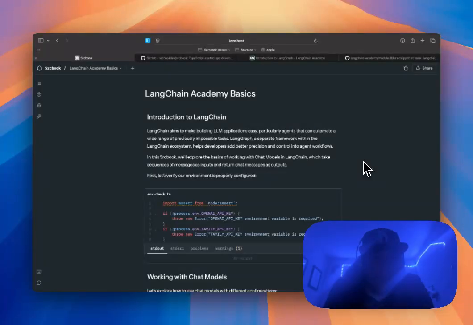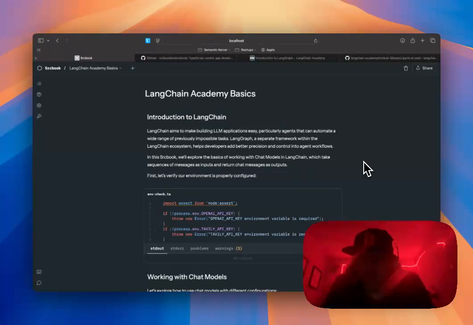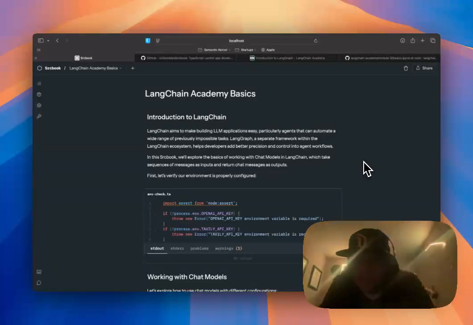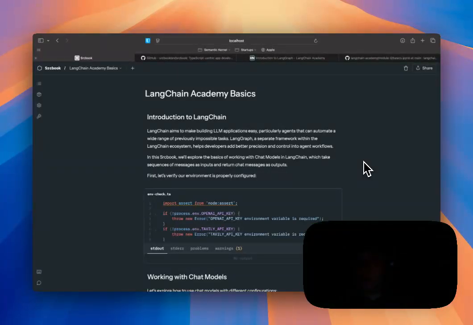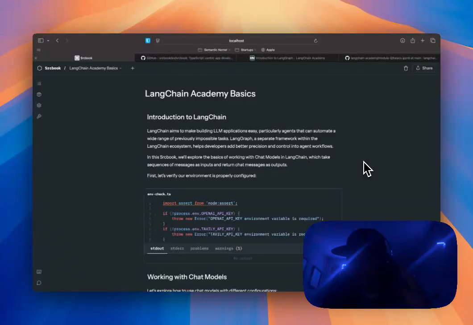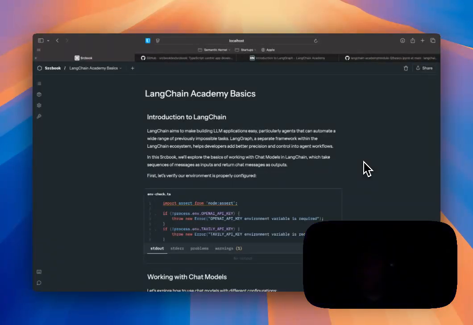So this is a cool use for Srcbook, just speaking generally, when you're looking to convert Jupyter notebooks, which obviously usually have Python code, and convert that into documentation for a JavaScript or TypeScript implementation.